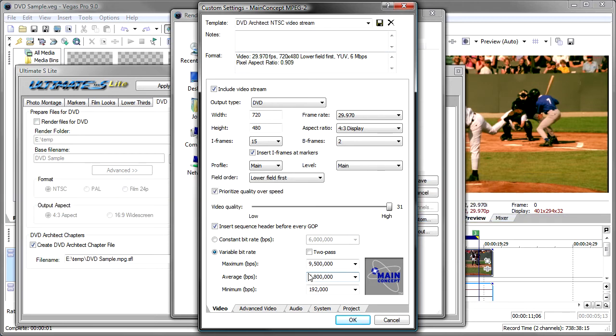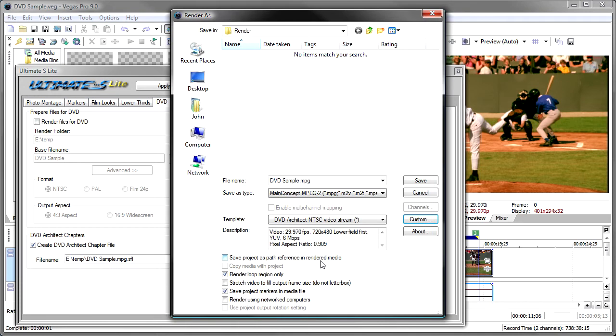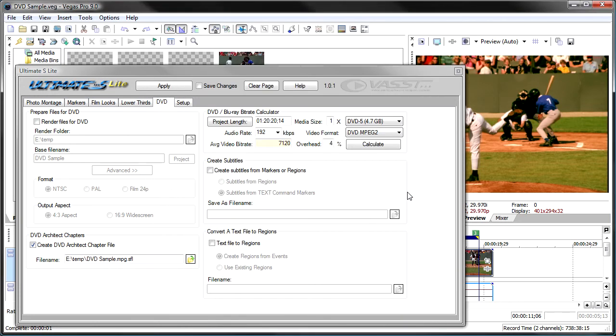And that's what I would use to render. So that's how I would take the information from the bitrate calculator and put that in as my average bit rate, so that I know that the video will actually fit on the DVD.